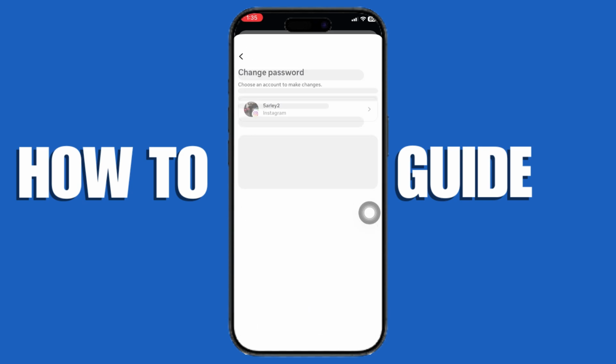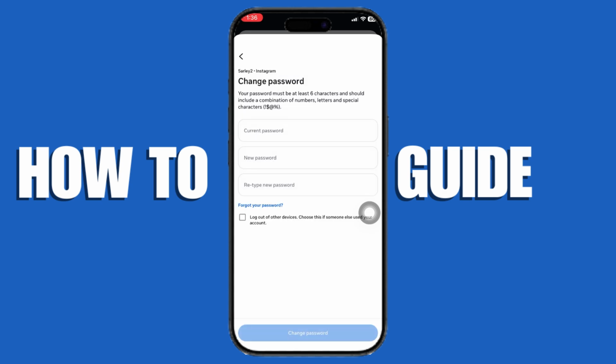At this point, you won't directly see your current password for security reasons. But here's the trick. Tap Forgot Password, and Instagram will send a reset link to your email or phone number. Open the link and you'll be able to create a new password.